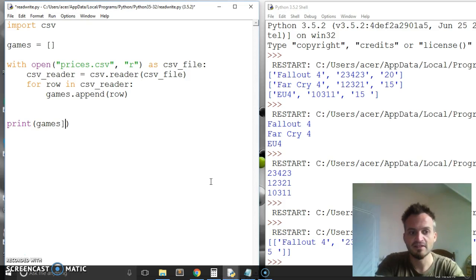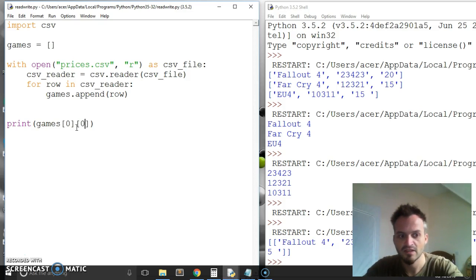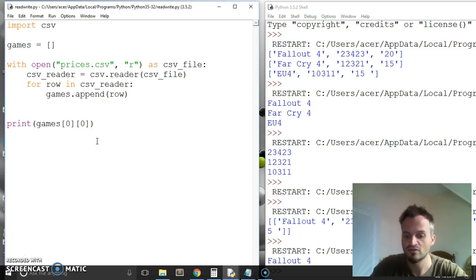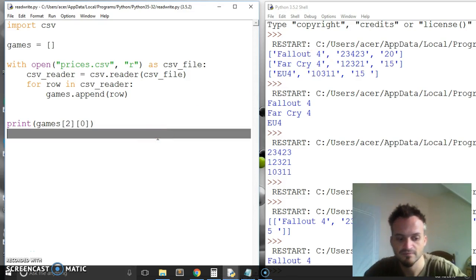But it means we could do things like print games. Game 0 is going to be the first list, and then 0, 0 should print out Fallout 4, because it's 0, 0. Or if we had 2, 0, it's going to print EU4.